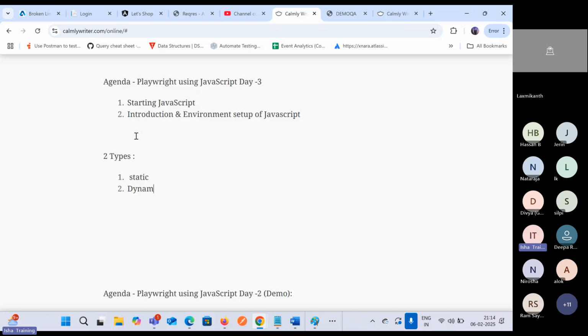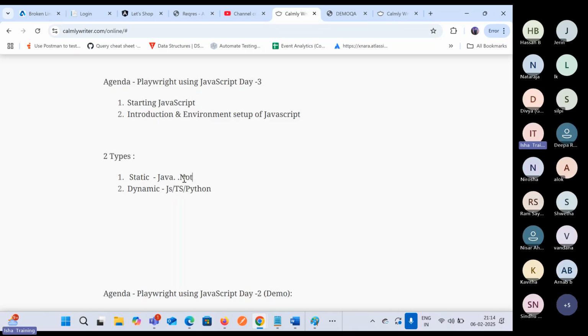Now, what is the difference between static and dynamic? Whenever you try to define something in terms of a static programming language, an example is Java. In terms of dynamic, there are Python, JavaScript, then we have TypeScript. These are dynamic programming languages. In static programming languages, whenever you write any kind of code in the editor, if you make some kind of mistake there, it will directly throw you an error.